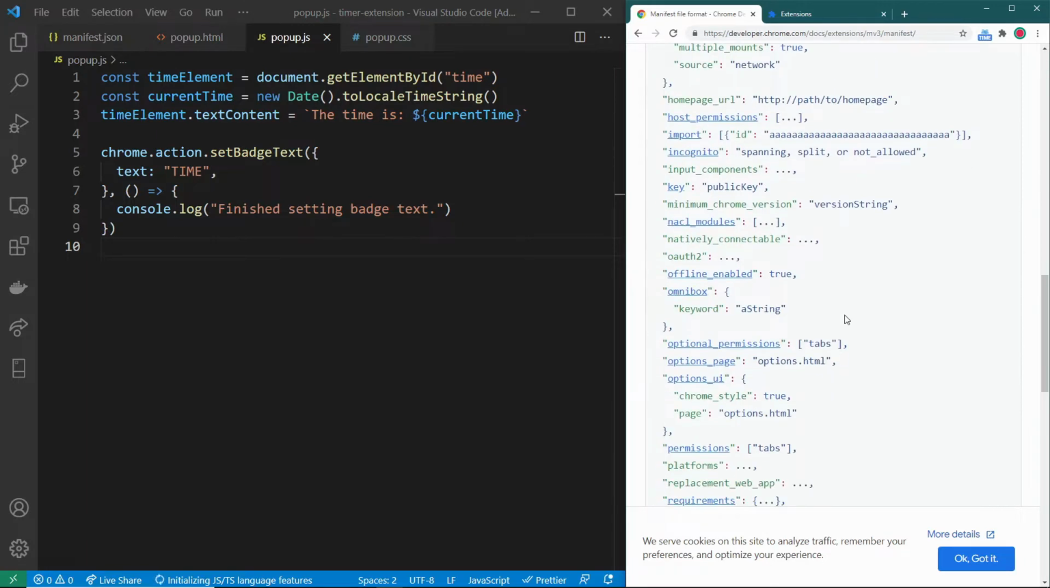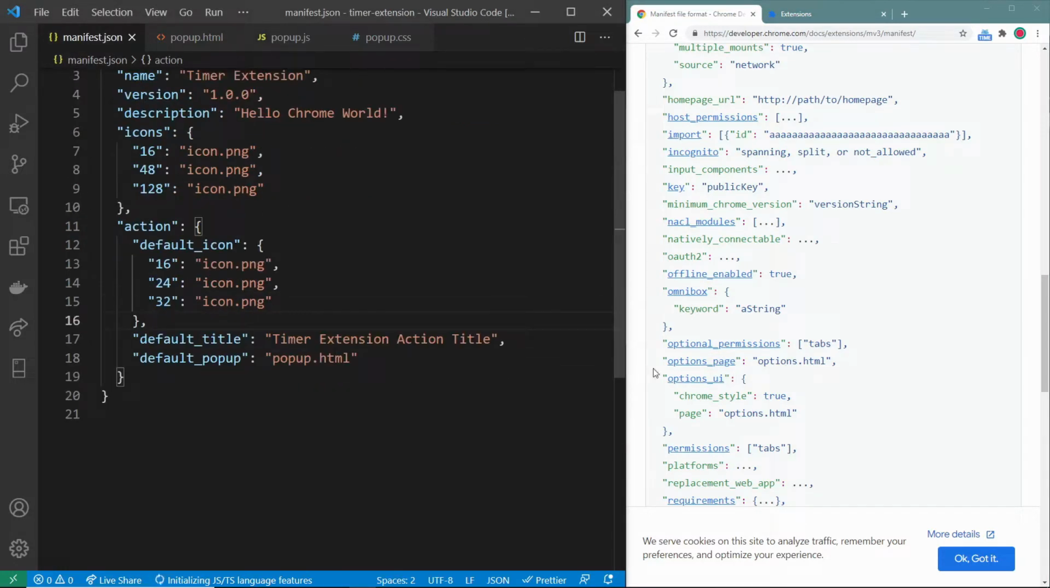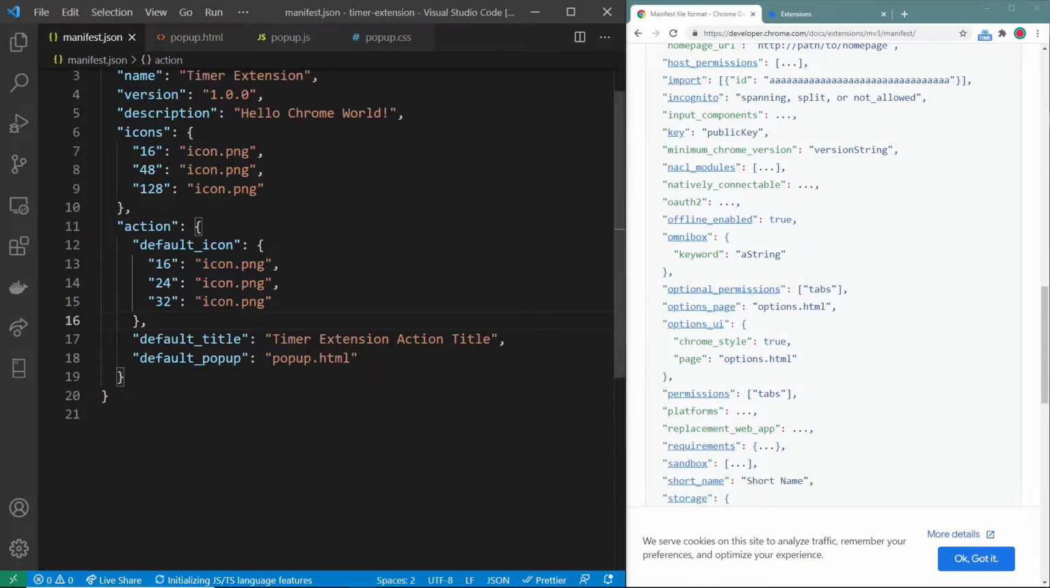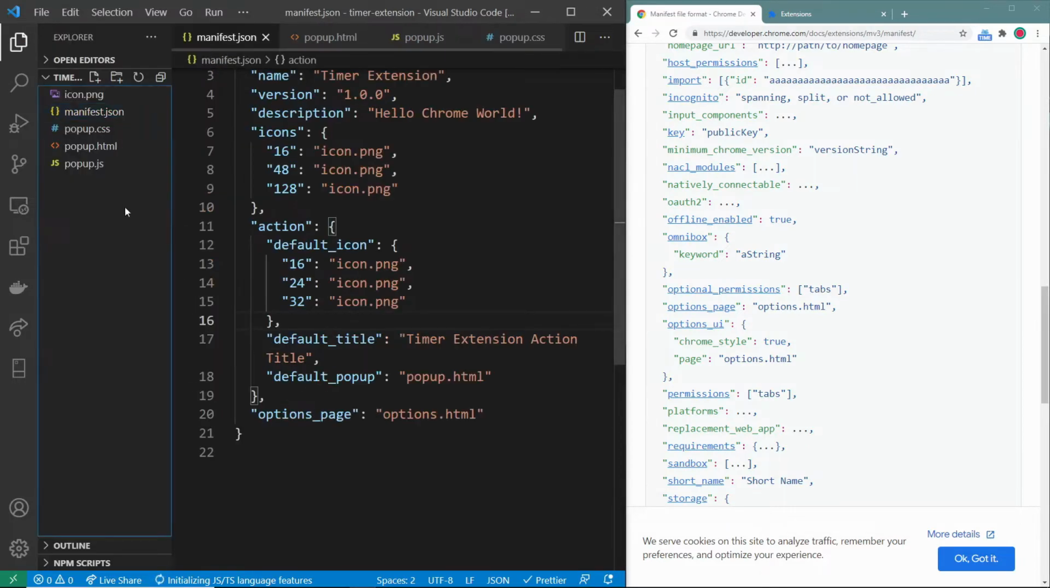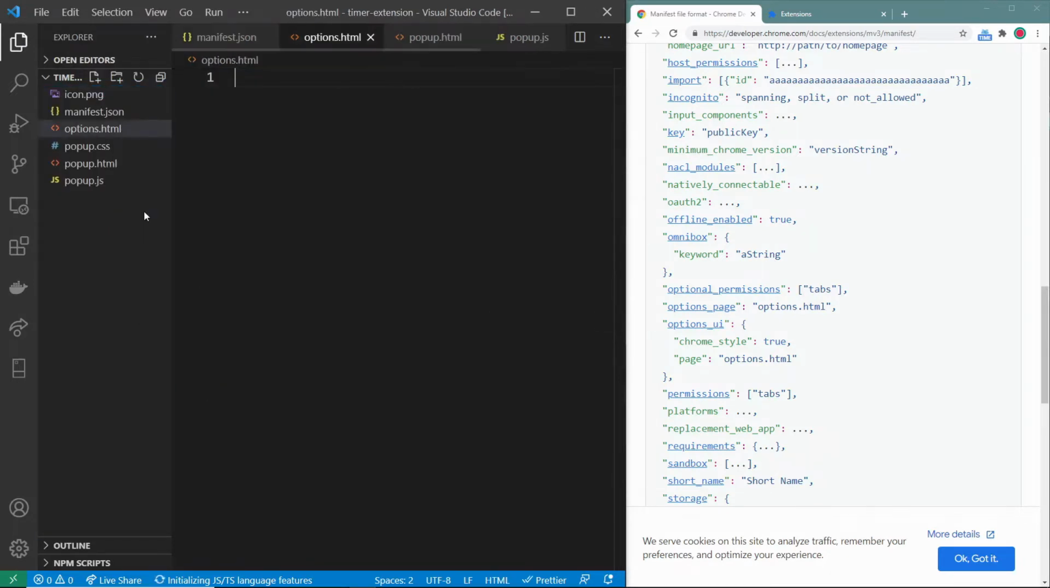can see that there is actually a field for the options page. So what we'll do is head over to our manifest file, and we can see that it takes another HTML file, much like the action field that we used to implement our pop-up previously. So all we have to do is add in this options page field, and we'll pass in options.html. And what we'll do is we'll create that new file, options.html.